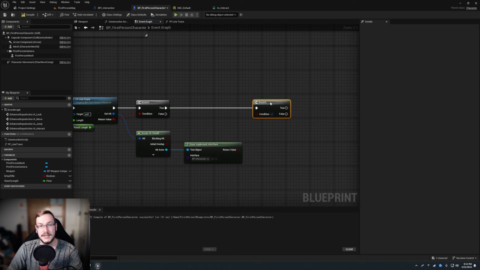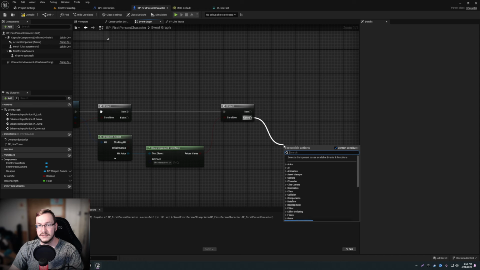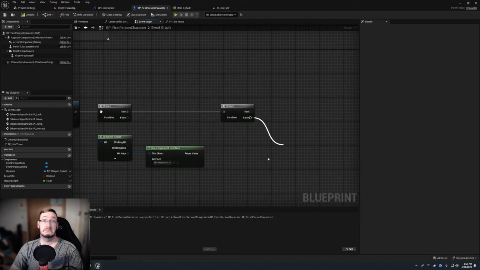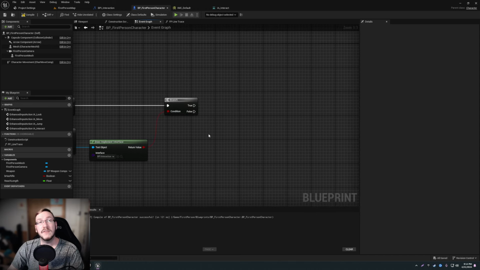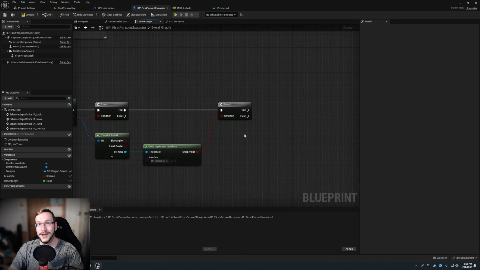Yes, fantastic. But does it have the interaction interface? Because if it doesn't, we don't care that we hit something. But if it does contain the interact interface, we need to send it a message that says, hey, we're trying to interact with you. And luckily, that is indeed the power of the interaction interface.